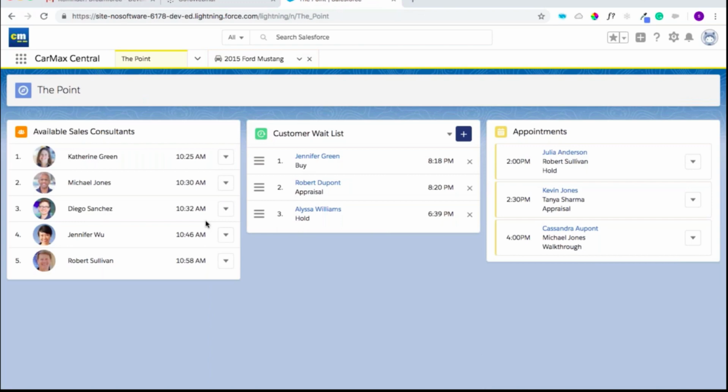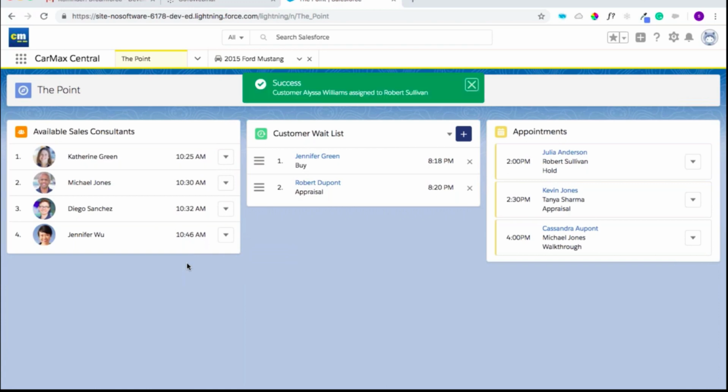Yeah, here it goes. You can see on the left side, I have a component where you can see a list of available sales consultants. And on the right side, you can see a customer wait list. These are the customers who wanted to take a demo ride or whatever, different for different tasks. Maybe this guy wants to purchase the car, or someone wants appraisal. Fine, I can just assign this customer to one of the associates there. Once it is done, that customer is assigned to that associate. It's that easy. It's pretty neat.